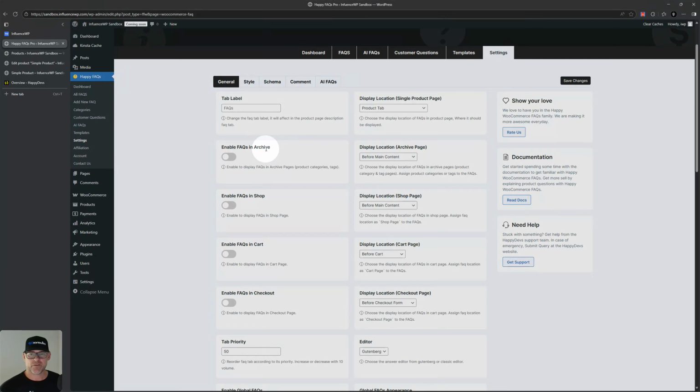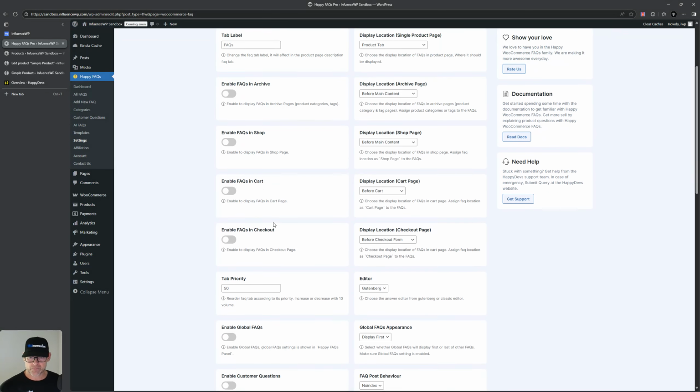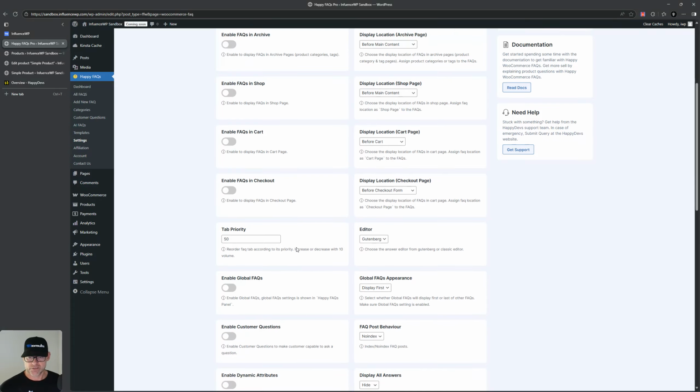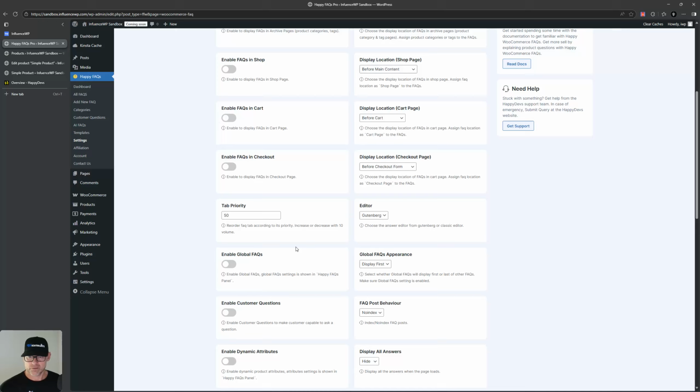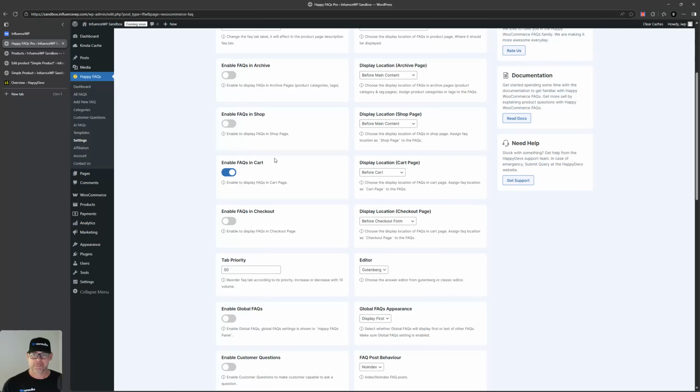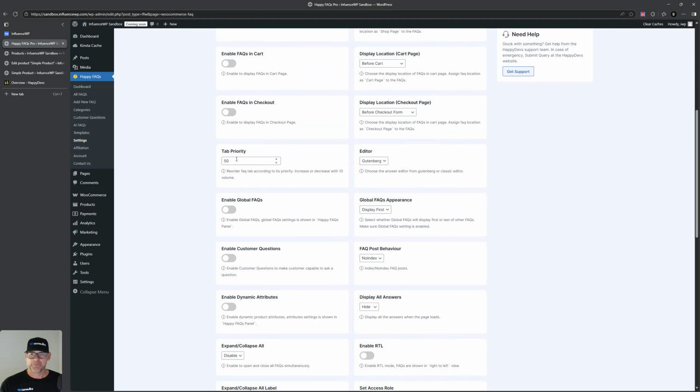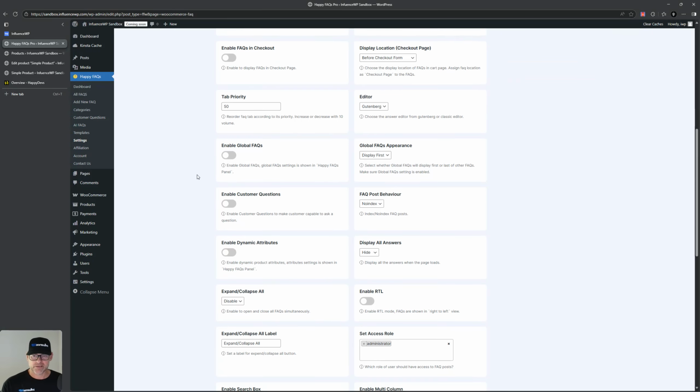Okay, do we want to enable FAQs in archives, shop page, cart page, checkout page? Let's go ahead and do it in our checkout. Let's do it in cart. So before we get to the checkout, we want to display some FAQs. Actually, take that back. Let's do this even earlier. Let's go shop page. Tab priority, reorder the FAQ tab according to its priority. We're just going to leave that as is.